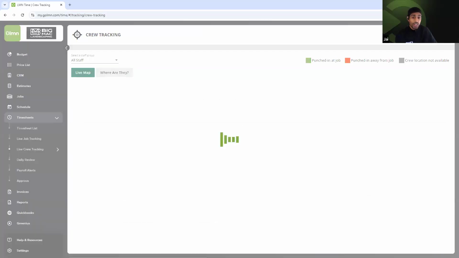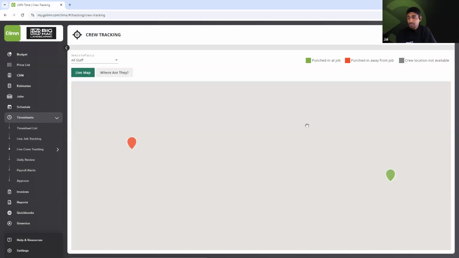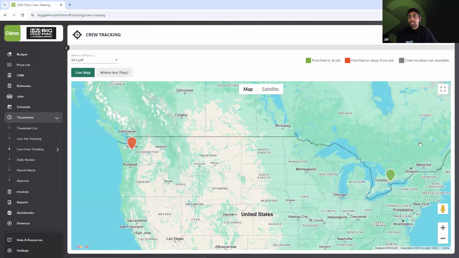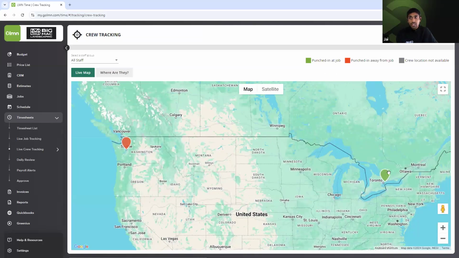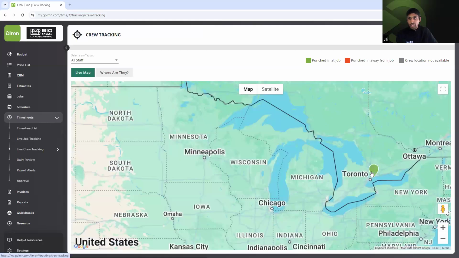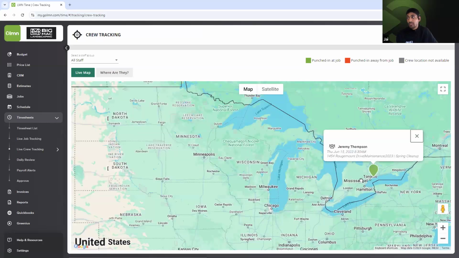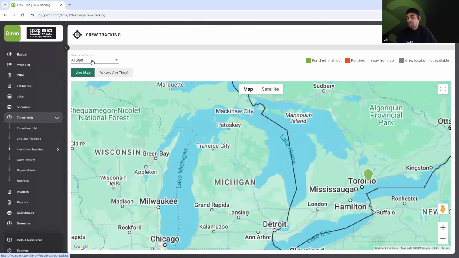Now, based on that, if I go to live crew tracking, so now for the more fun part, let's detect where our crews are currently located. So here on a live map, you'll be able to see, based on this legend, who is punched in at a job and who is punched in away, and you'll be able to easily zoom in and zoom out and see that information or sort by your different staff.